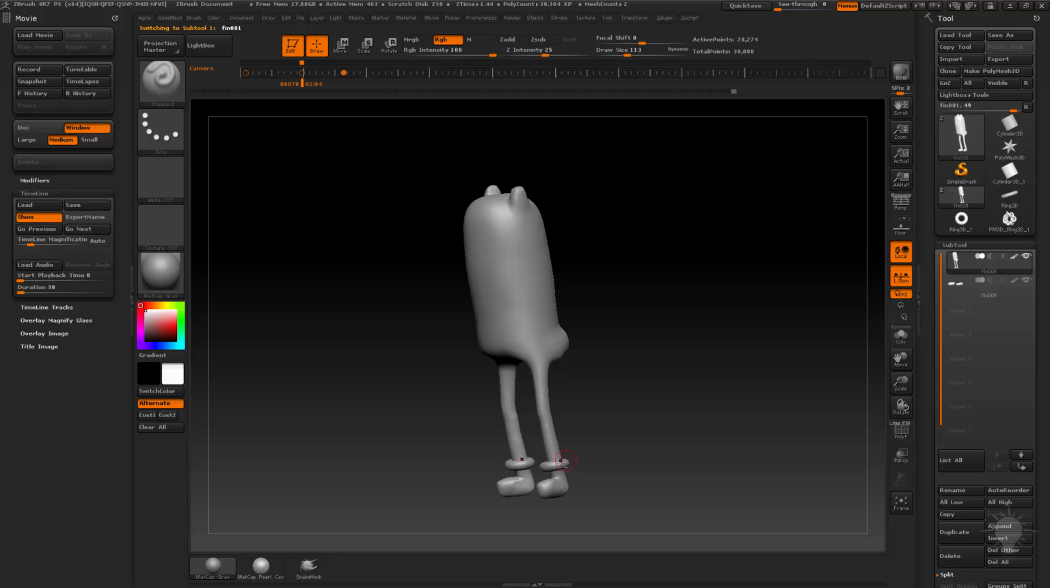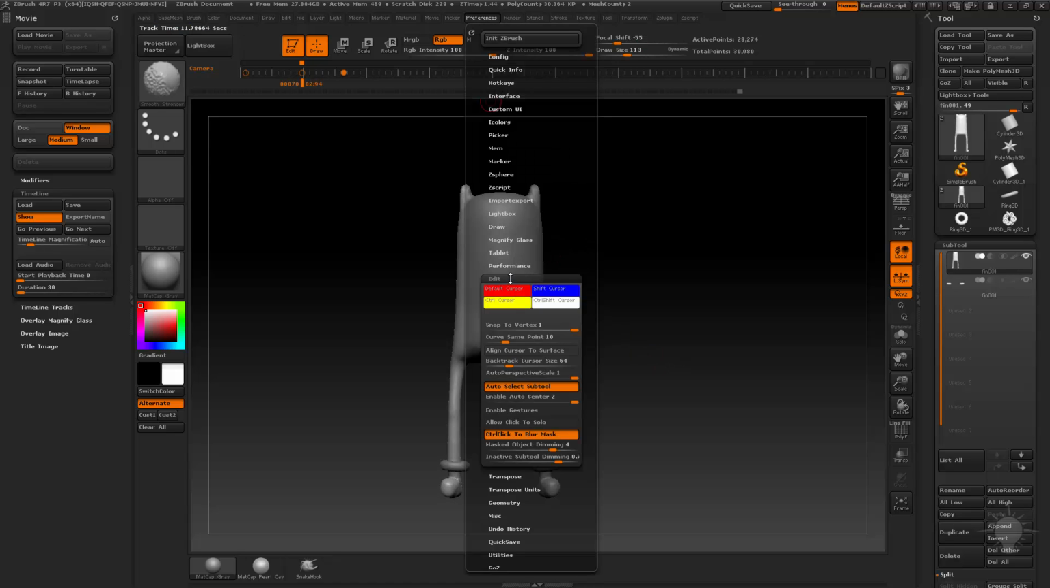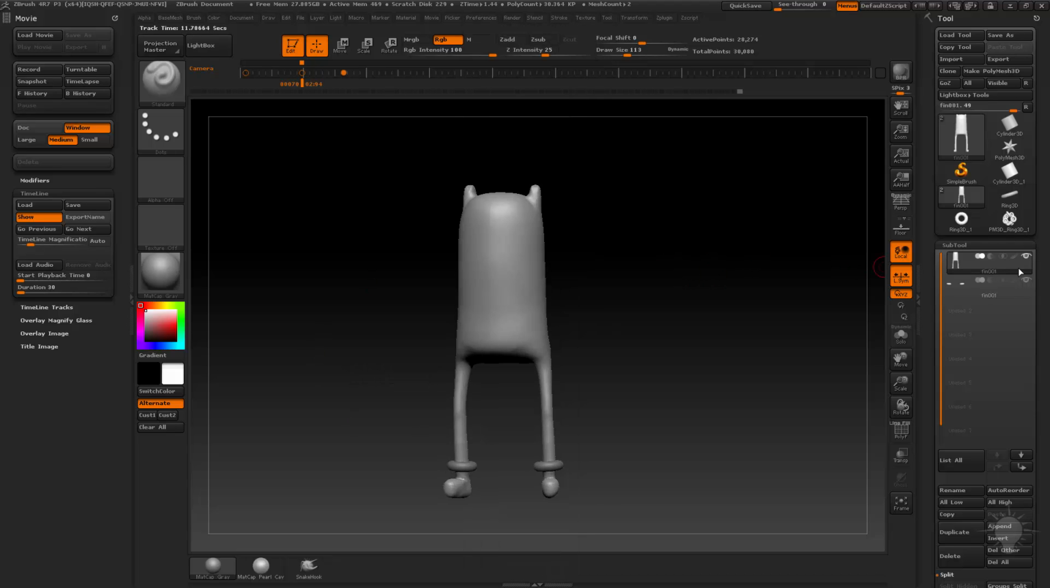So you're going to see when I have the feet selected or I have the body selected, they don't dim anymore. That's because these little paintbrushes are on. So now when I switch back and forth, you're going to see the socks get lighter, then the body gets lighter depending on what's selected. If you go to Preferences, Edit, you're going to see Inactive Subtool Dimming. That's what's causing that, and it only works if your poly paint isn't on. If you have a poly paint brush turned on, it overrides that, and now it only shows your poly paint.